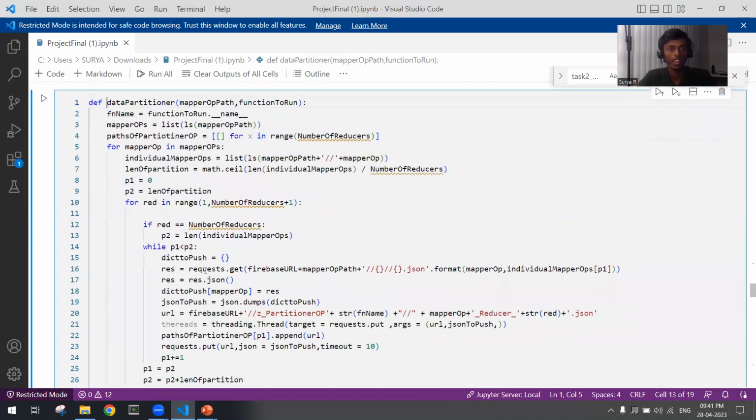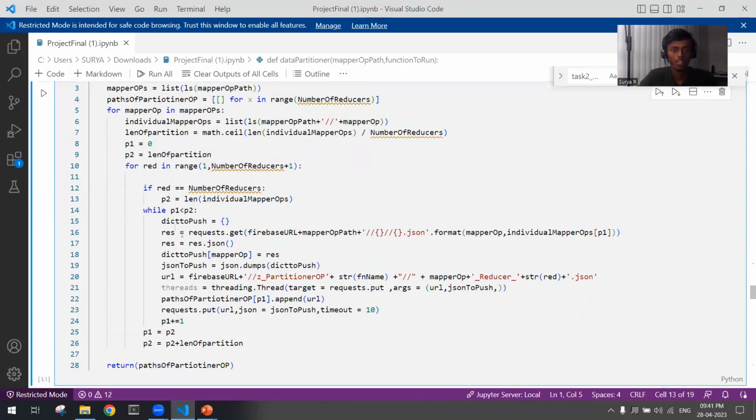So here in this function, we are going to have the mapper outputs path which is passed to this, and for each of the reducers we are going to have a list. So this is essentially a list of lists, and each partition is basically like the first half of the data is going to go into the first reducer, and the second half is going to go to the second reducer. So accordingly, we have to partition these data values and write them back to the Firebase. So that is what is happening here.